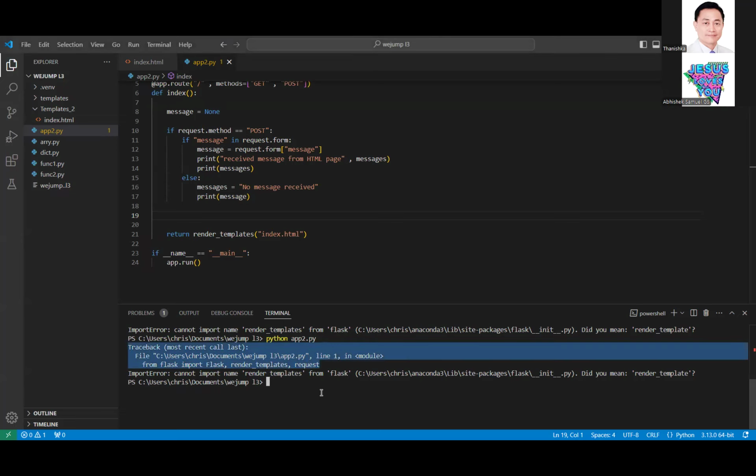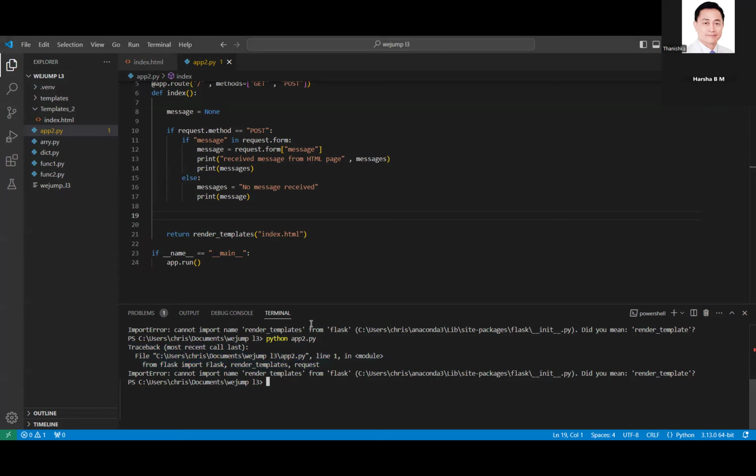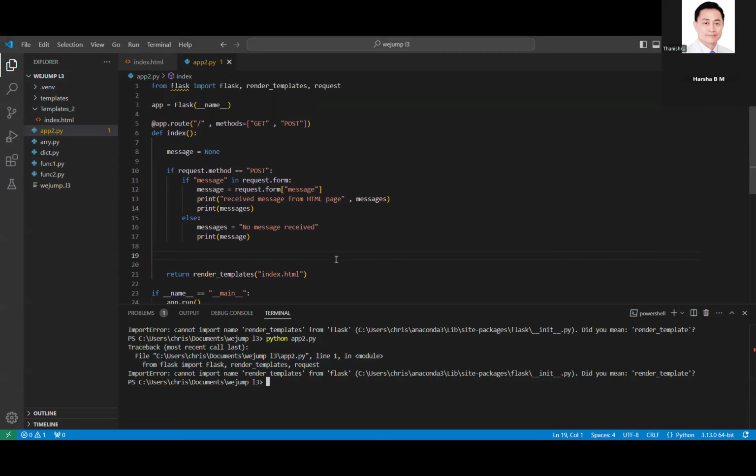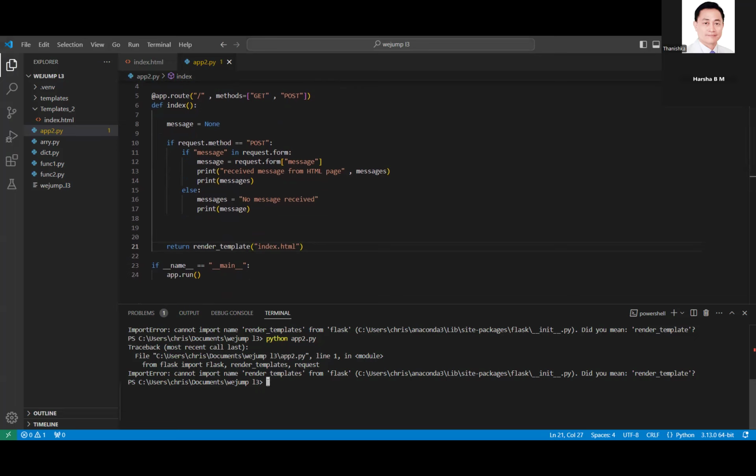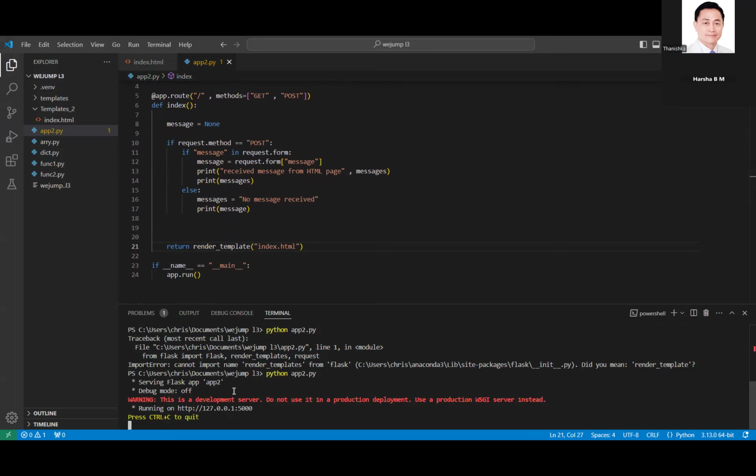I ran the terminal. It's showing an import error: from flask import render template. It's render_template, not render template. Sir, when I am typing here, there is no color. In the return, you're not calling the same class instance. Yes. Okay, run this now.